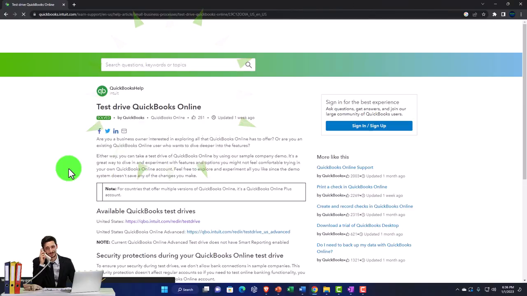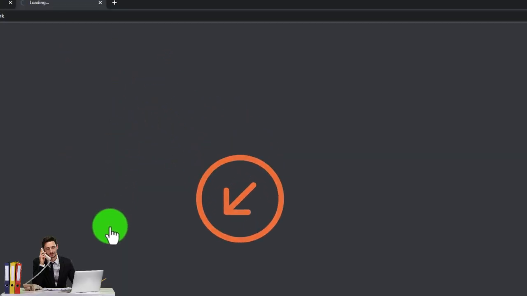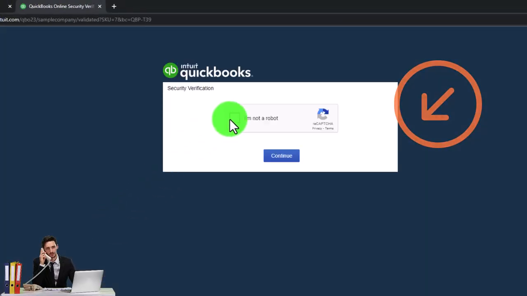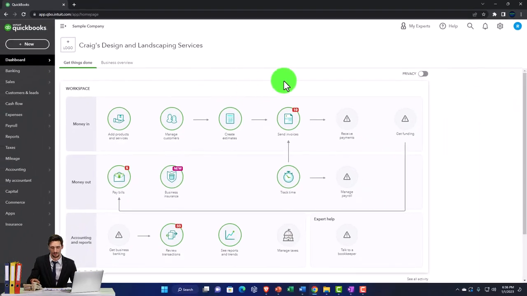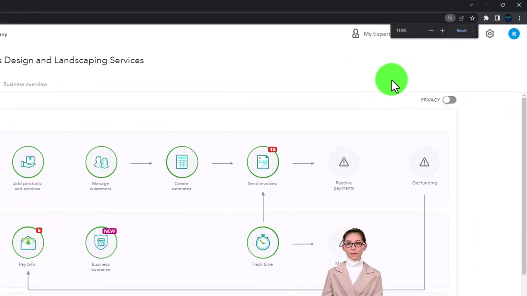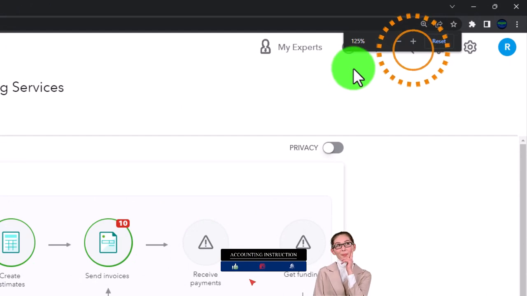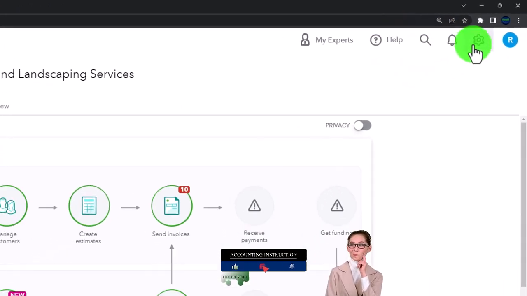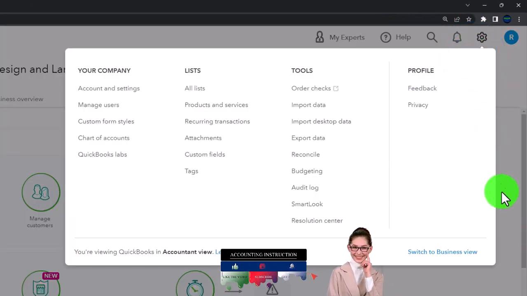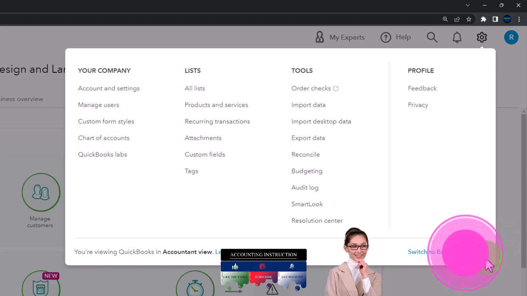We're going to be picking the United States version of the software and verify that we're not a robot. Zooming in a bit by holding down control and scrolling up on the scroll wheel, currently at 125% zoom, noting in the cog drop down we're currently in the accountant view as opposed to the business view.